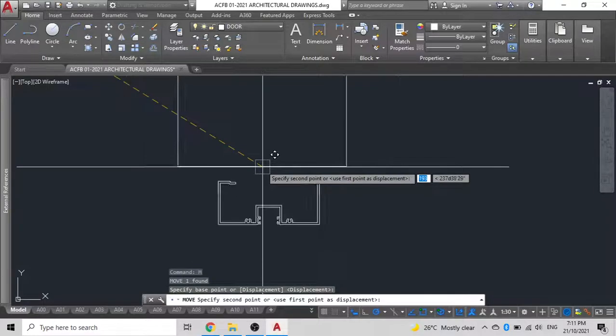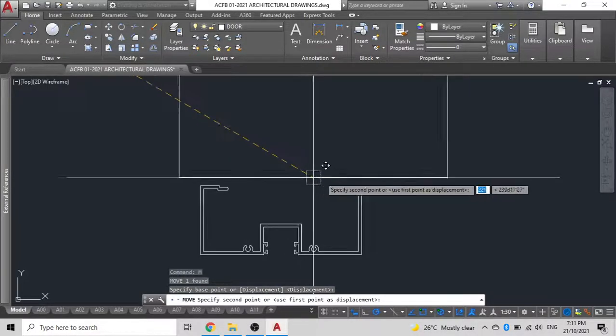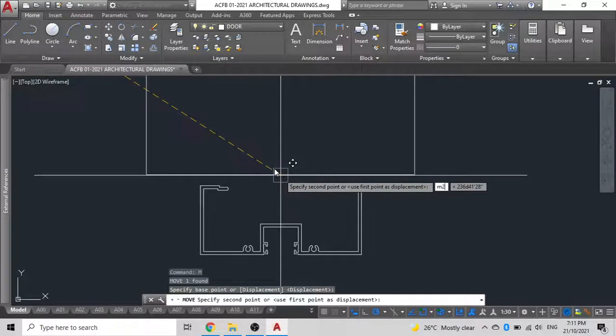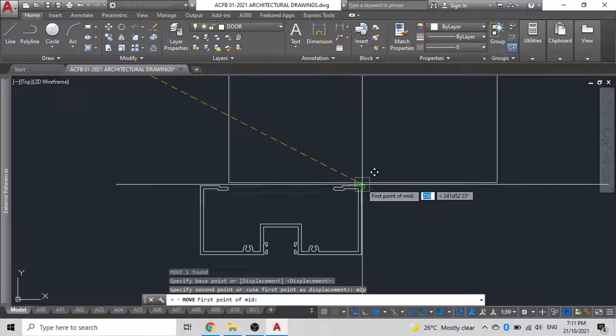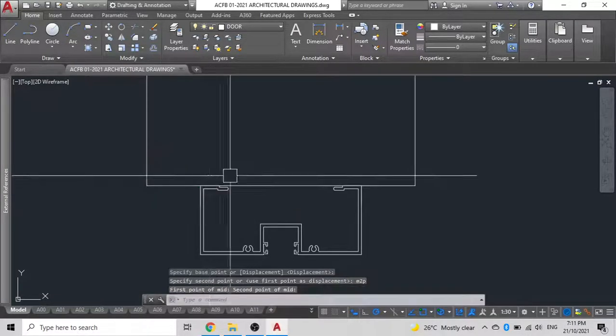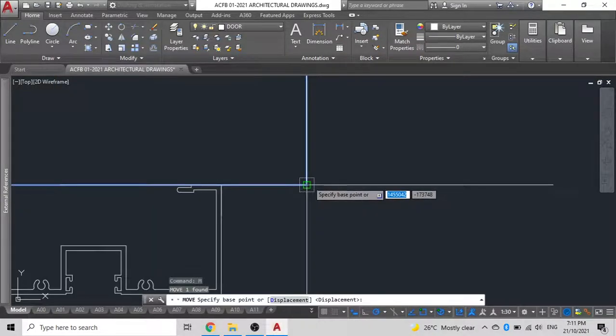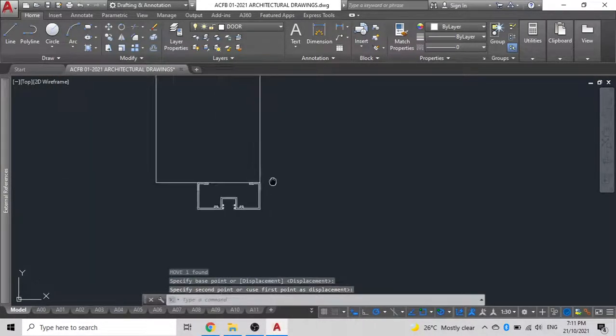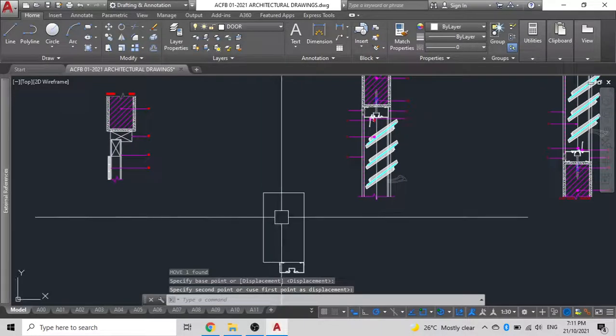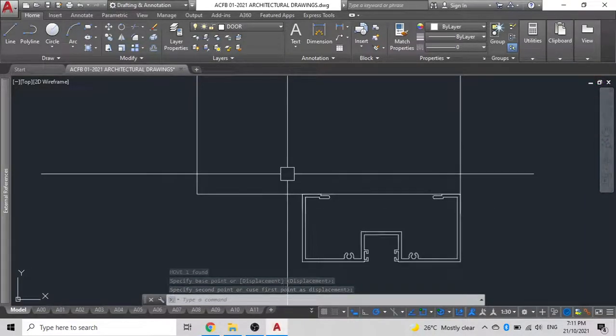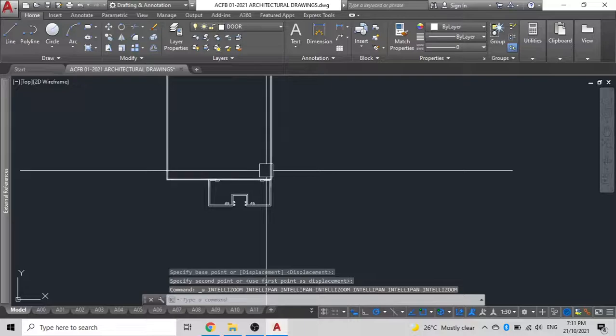Now the other thing that you'll need to determine is whether you wish to put your windows in the center of the sill, as I have done here, or whether you wish to make the internal part of the window flush with the wall. For this case I'll leave it at centered.